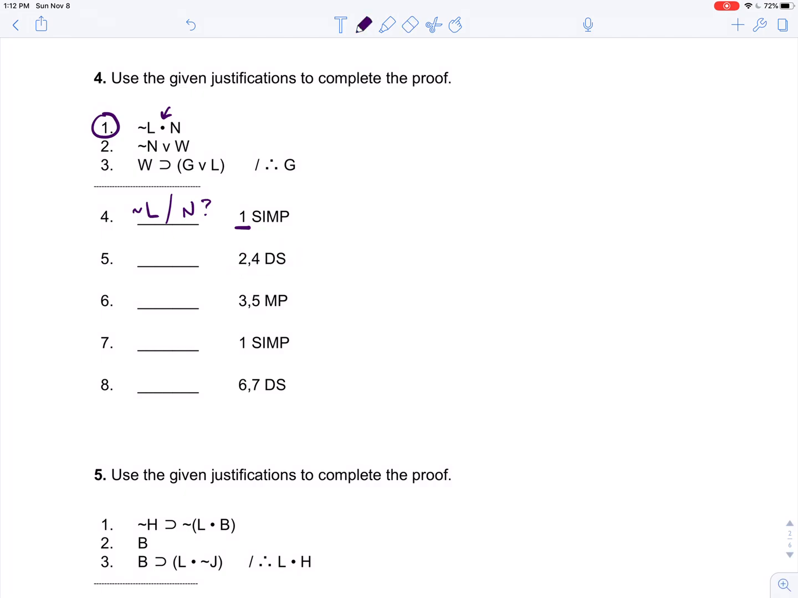This one says we're looking at lines 2 and 4 and using the rule DS. So let's look at lines 2 and 4 and see what we would need in order to apply the rule DS to lines 2 and 4. Well, 2 is a disjunction, and DS says if you have a disjunction and you have the negation of one of the disjuncts, you can infer the other one. And since it's applied to line 4, we need this to be the negation of one of the disjuncts. Not L is not the negation of one of the disjuncts, but N is. So up here we should have picked N.